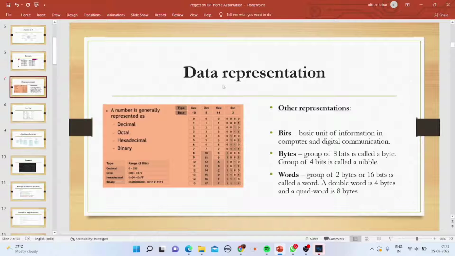Now data representation. A bit is the basic unit of information in computer and digital communication. A group of 8 bits is called a byte. A group of 4 bits is called a nibble. A word is a group of 2 bytes or 16 bits. A double word is 4 bytes and a quad word is 8 bytes.